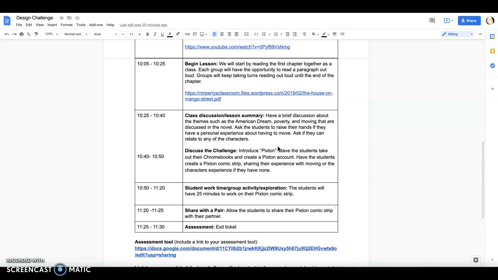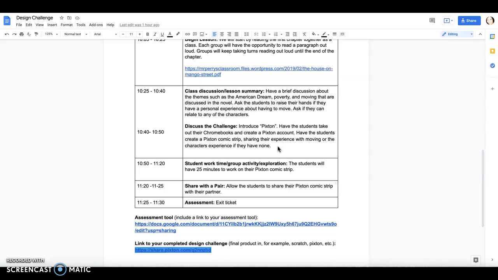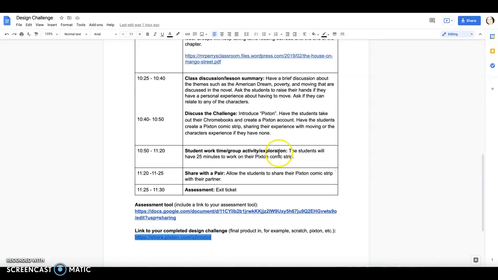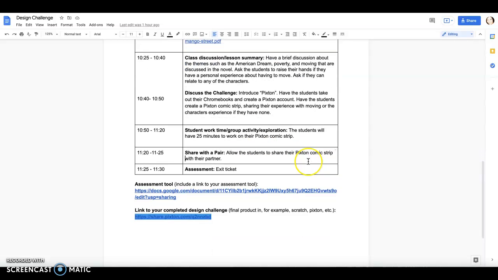Then we will have a brief discussion about the themes such as the American dream, poverty, and moving that are discussed in the novel. And at this time, the students will be able to share any personal experiences relating to the novel or the character. Then I will introduce Pixton. I will have the students take out their Chromebooks and create a Pixton account. Then they will have ample time to work on their comic strip and share their comic strip with a partner.